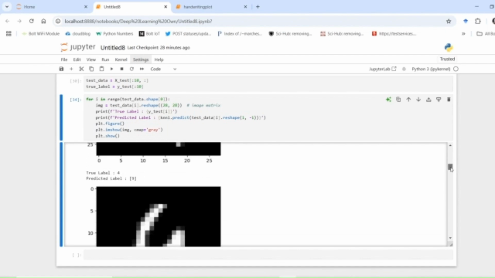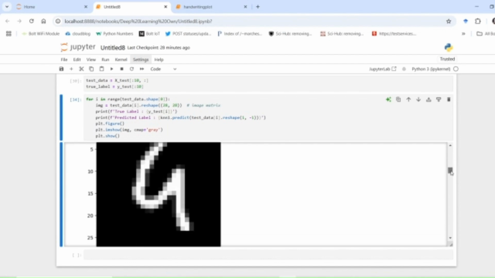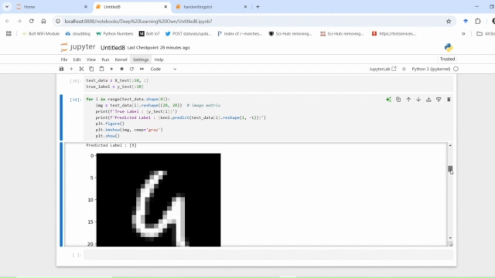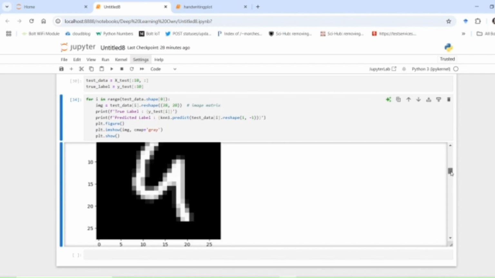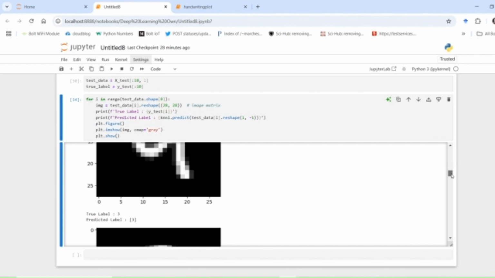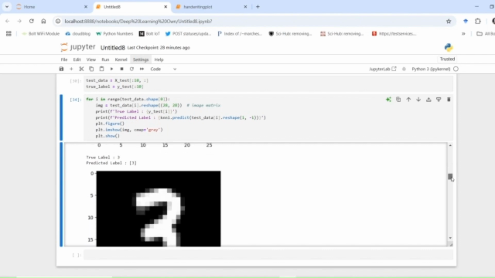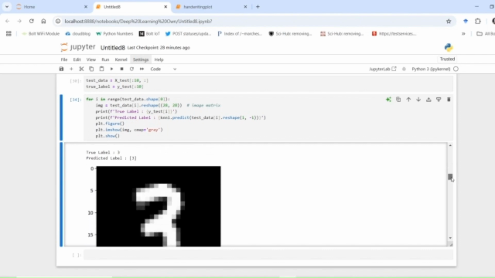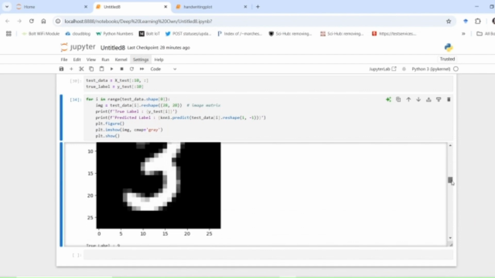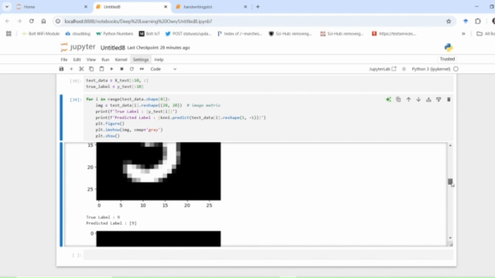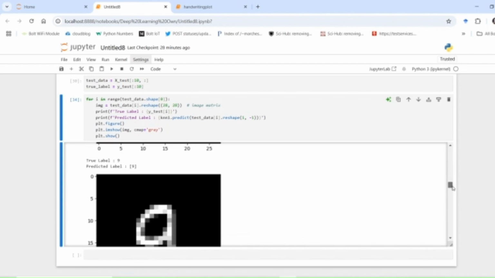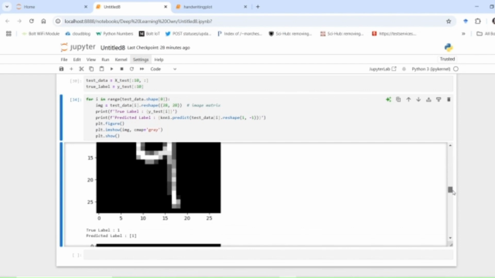Third, true level is 4 and the predicted level is 9. So this is how the picture looks. Well, even I would have been confused if it's a 9. This is true level 3, predicted level 3. So this is how the picture looks. True level 9, predicted level 9, this is how it looks.